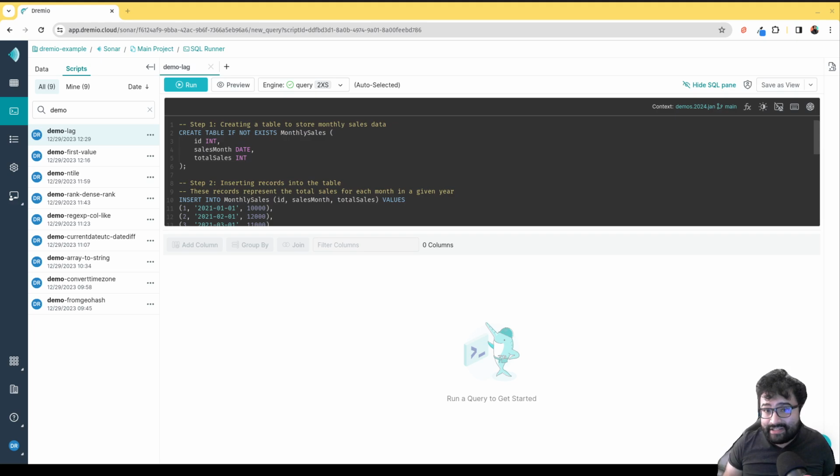Today I want to talk about another SQL function that's available to you in Dremio, and that is lag, which is a window function that generally grabs you the value of the previous row in that partition.